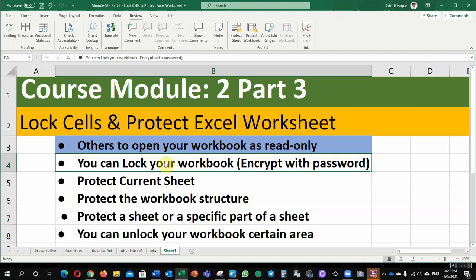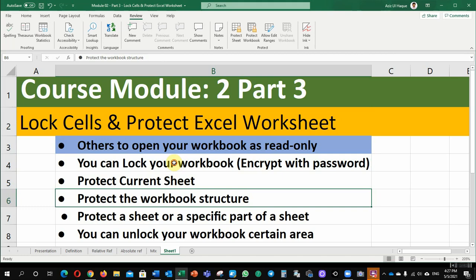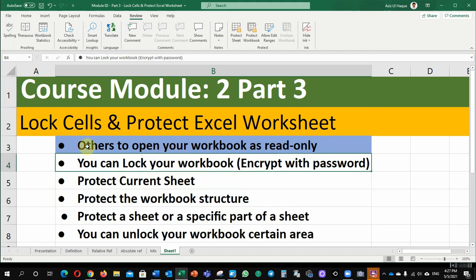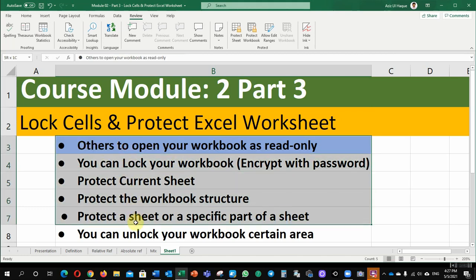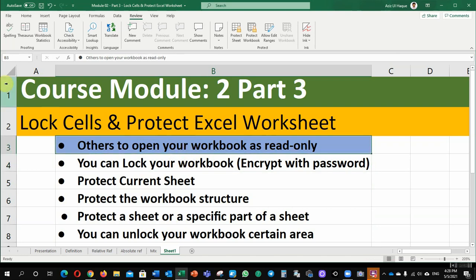Today's topic is Course Module 2 Part 3: Lock Cells and Protect Excel Worksheets and Workbooks as well. It's very easy. These are the topics which we will cover. The first topic is to open your book as read only. There are two methods which are very easy.